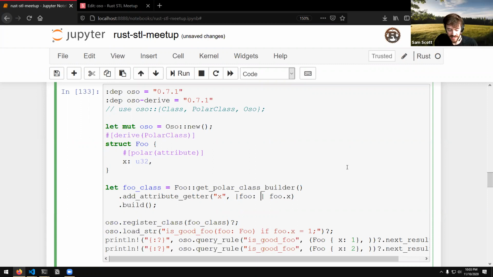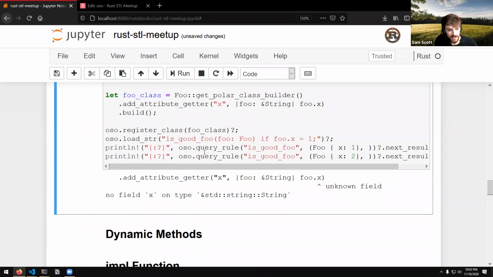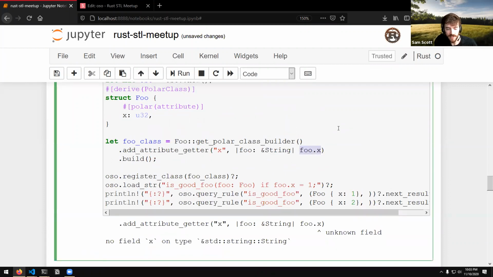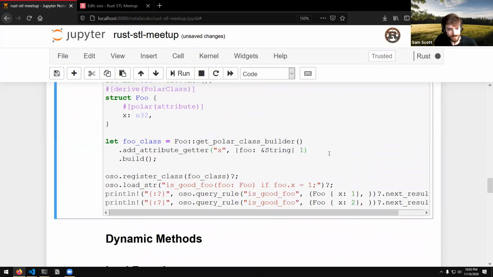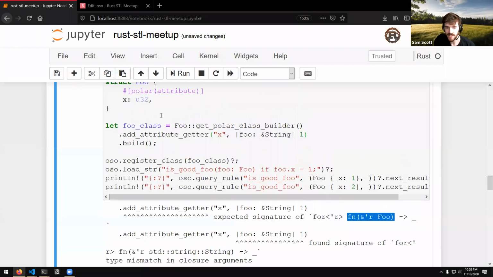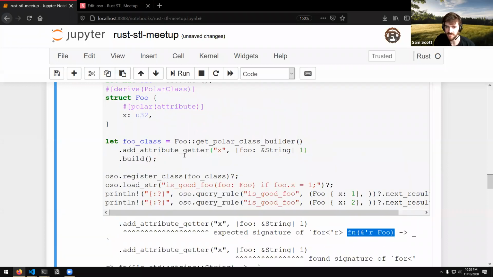If I passed in some weird closure that took a Bar, or maybe just a string, and I try to run this, it should work. It's just not. Let's just return 1. What's nice is that we get a type error because it's expecting a function that takes a Foo. So it's kind of hard to get these things wrong. It's a little bit of a user experience thing there.